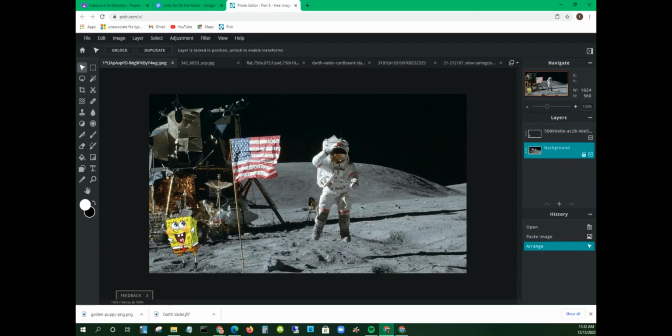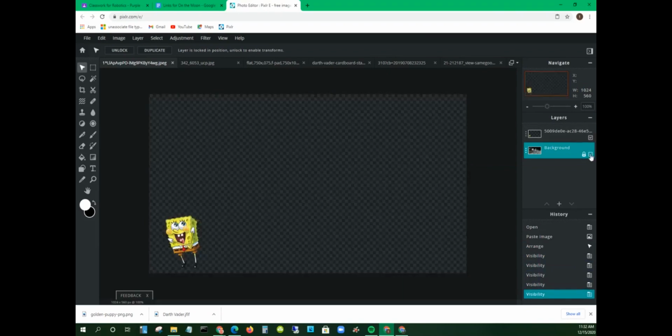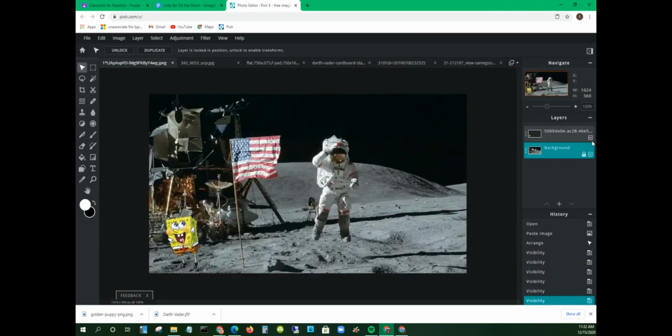Okay, so now we've got a layer. So if you look over here over layers, our background is the on the moon landing, and our first layer is SpongeBob. Now it's called some other name, but we know what it is. And if I click on this box right here, I can hide it if I want to, and then see it again if I want to. So that controls that, okay?